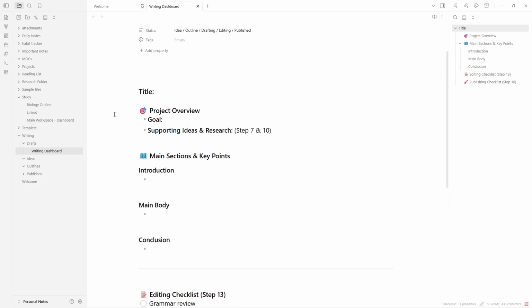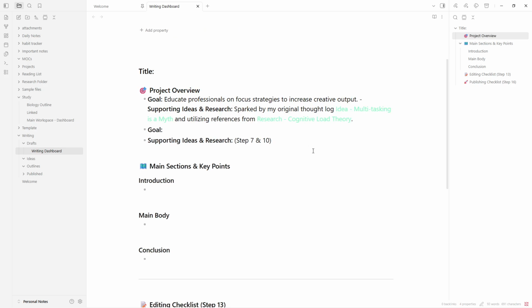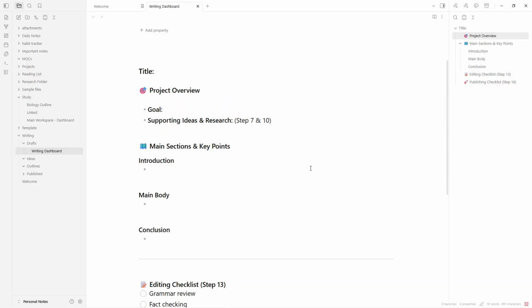Add a short status section somewhere in each draft note, and update it as the project moves forward. Idea, outline, drafting, editing, published. At a glance, you'll always know where every piece stands. Pair this with tags, things like #writing, #blog, #newsletter, or #draft. And Obsidian's search and tag pane become powerful filters for finding exactly what you need.